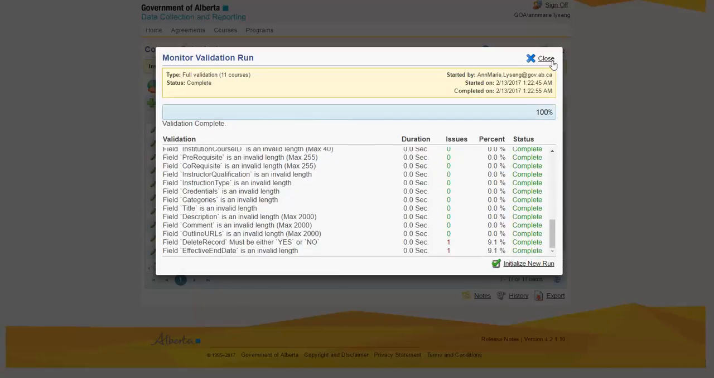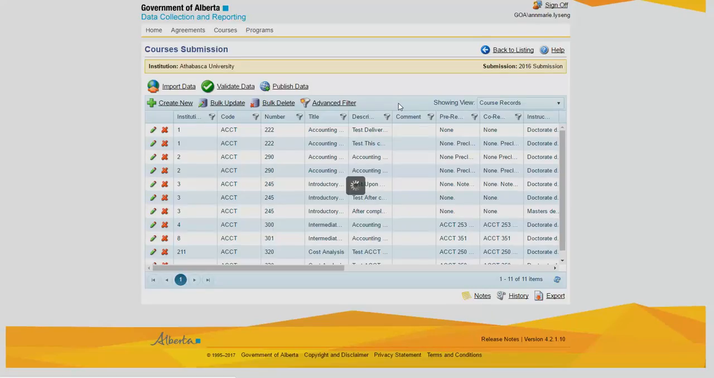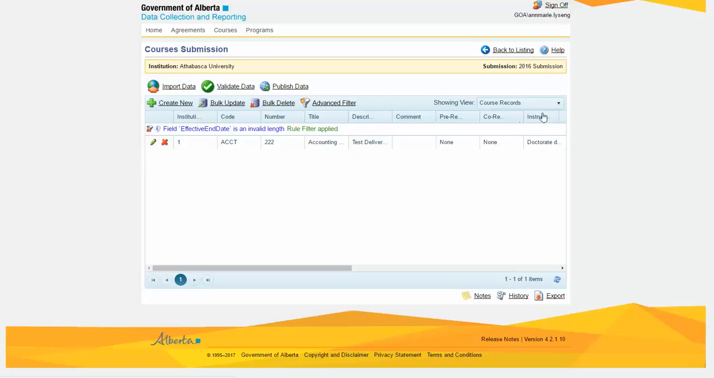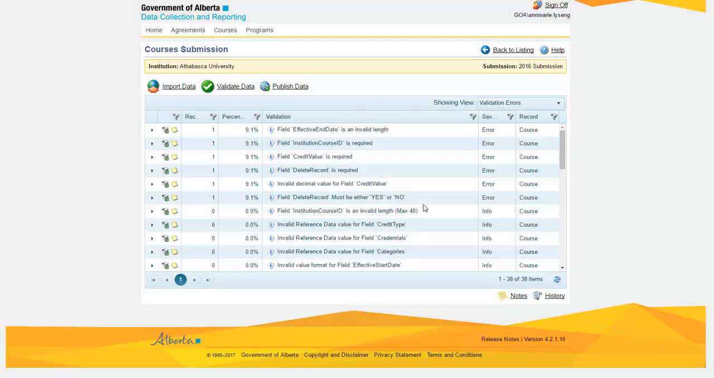Once complete, you can close the validation run, and you can view the validation errors present in the file. With that, you'll see that it's showing errors here and marking them according to the rules, the particular records, and how many records it affects.